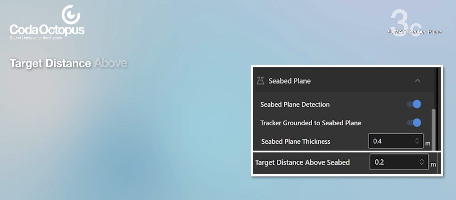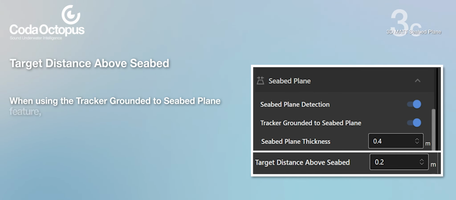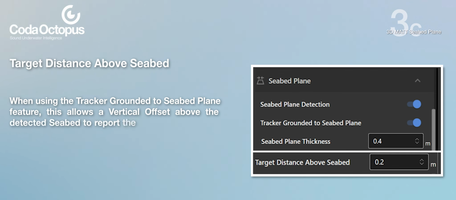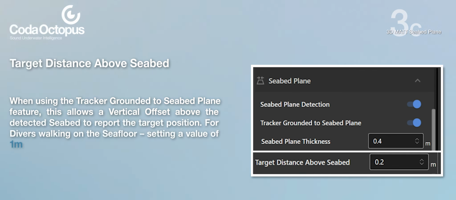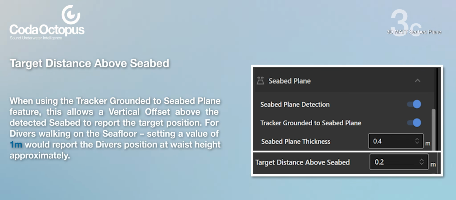Target distance above seabed. When using the tracker grounded to seabed plane feature, this allows a vertical offset above the detected seabed to report the target position. For divers walking on the seafloor, setting a value of 1 meter would report the diver's position at waist height approximately.